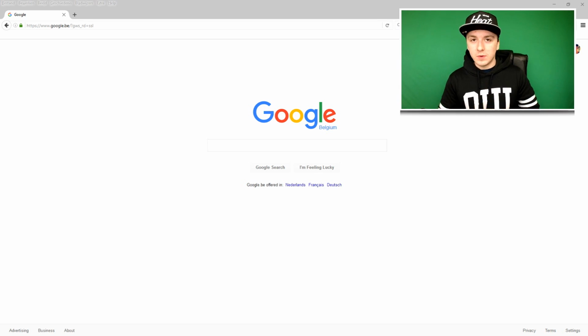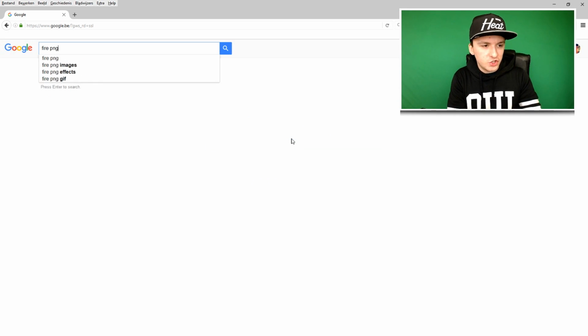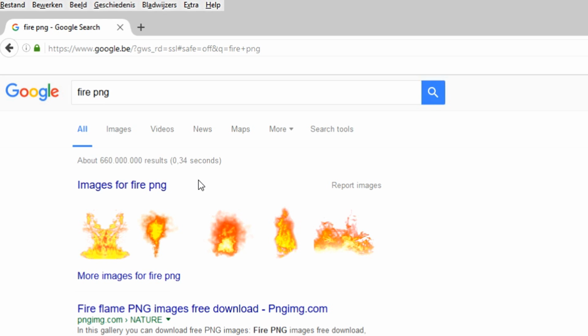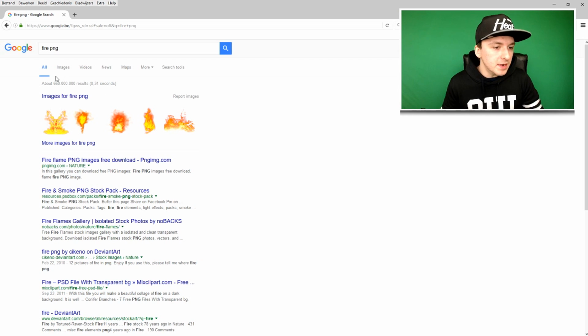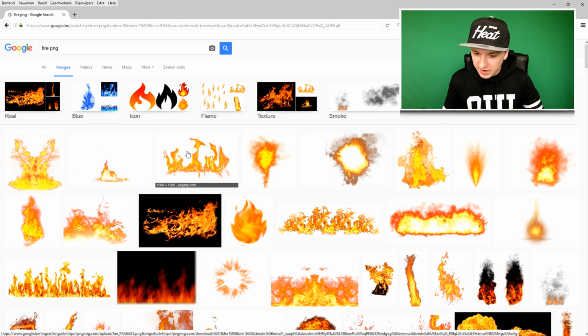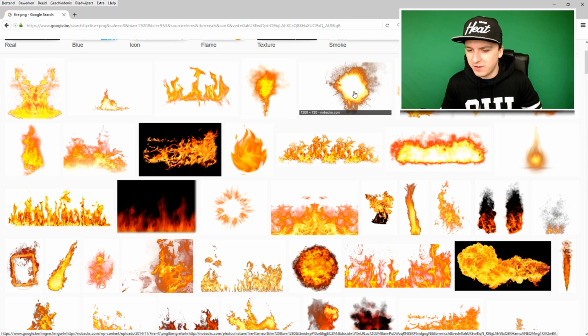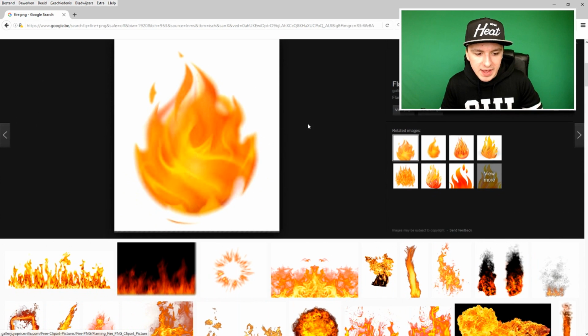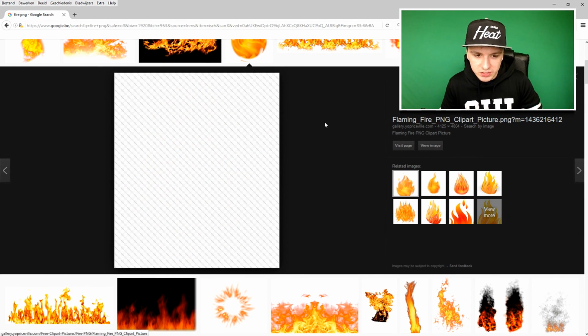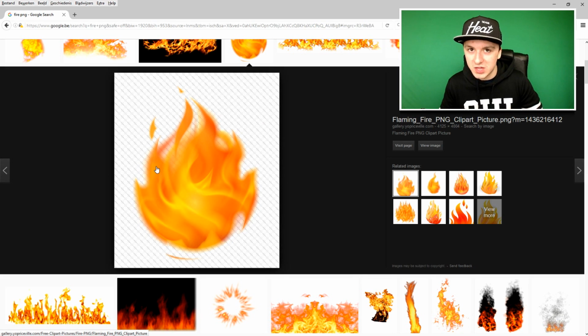Okay, guys, so we are on Google right now, and I'm just going to type in fire PNG. As you can see, there are already images popping up, but I'm going to click on the images tab, and right here we have all kinds of fires. What you want to do is find a fire that has no background. This one is not really a fire, more like an explosion. As you can see, the background is transparent, so you will see little squares, which means there is no background. You will only see the fire, so that is what we want.